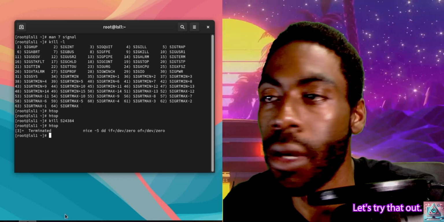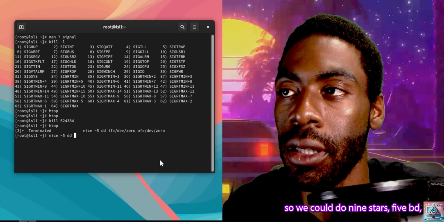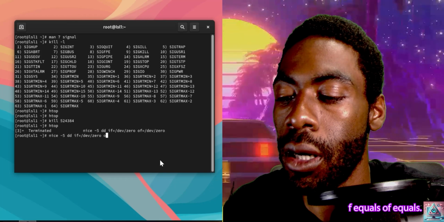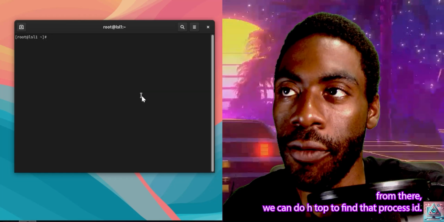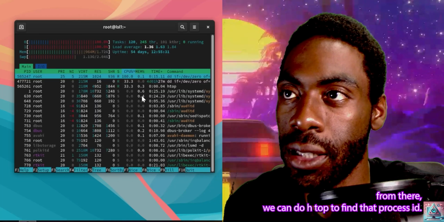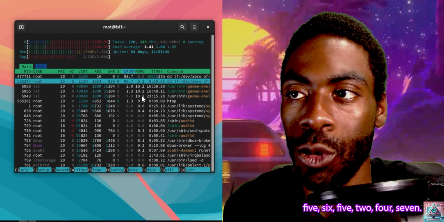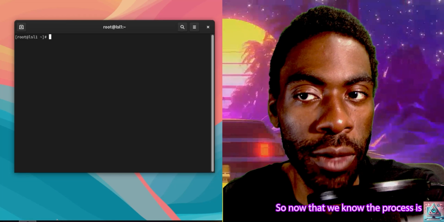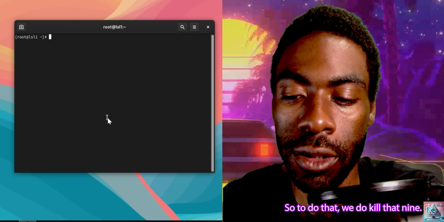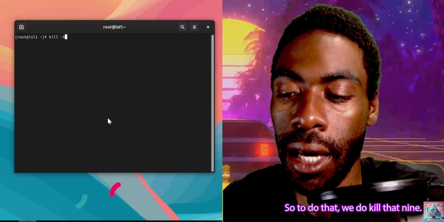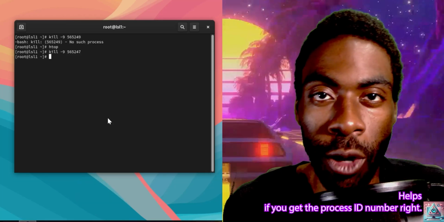Let's try that out. First, let's start that nice command again. So we could do nice -5 dd if=/dev/zero of=/dev/null. Cool. And from there, we can do htop to find that process ID. And as you can see, the process is now 565247. So now that we know the process ID, we can send the SIGKILL signal to that process. So to do that, we do kill -9, and the process was 565249. Helps if you get the process ID number right.